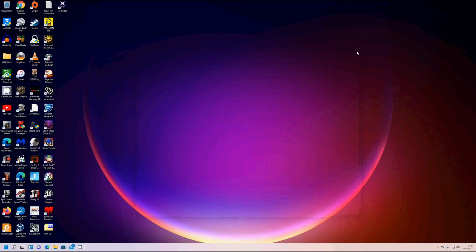That's how to move your icons from the center to the left on your Windows 11 taskbar.